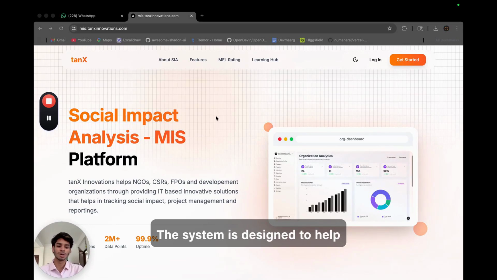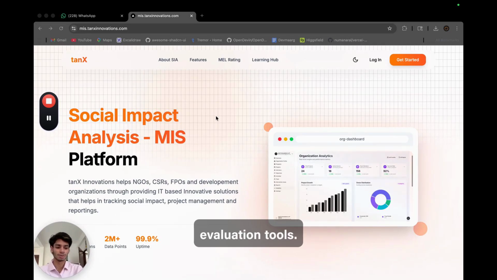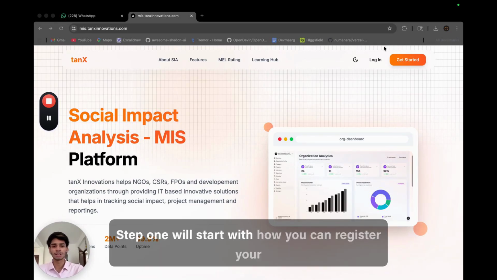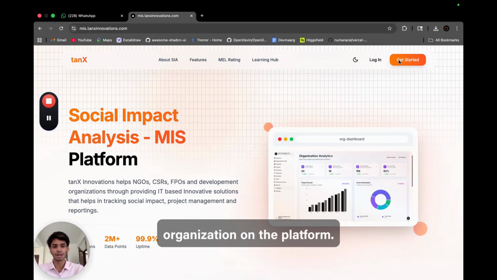The system is designed to help organizations track, measure, and analyze the social impact of their programs through structured monitoring and evaluation tools. Step 1 will start with how you can register your organization on the platform.